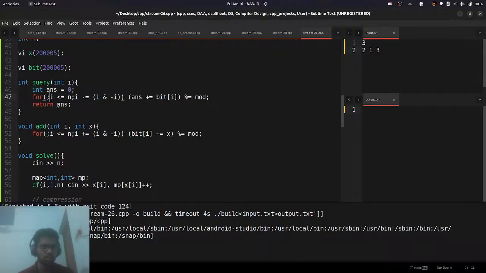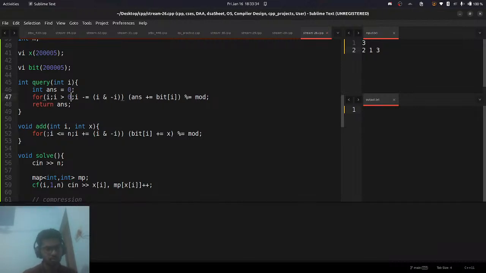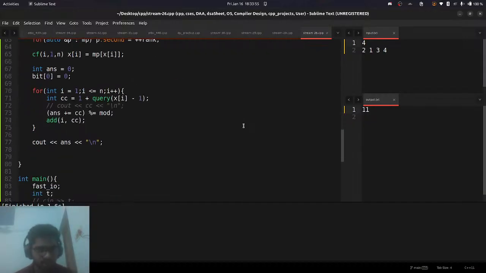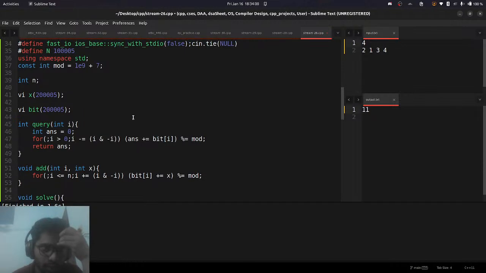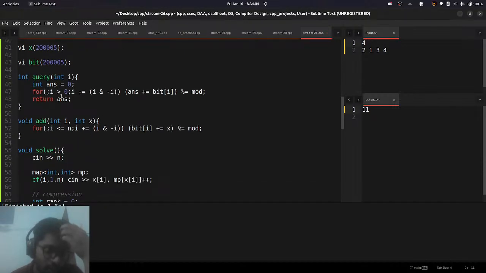So I have an answer. Let's take I, and I will go till n. No, that is the thing. I greater than. 5 is the answer. What if I add 4? Then what is the answer? It should be 11. Okay. Yeah, so the issue was in querying, it should be greater than 0 instead of less than equal to 1, because in that case it will always be true, since we are subtracting, so it is going towards 0, not n. Okay, so it is greater than 0.